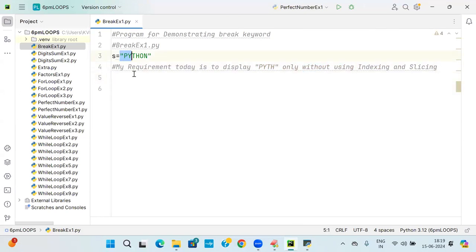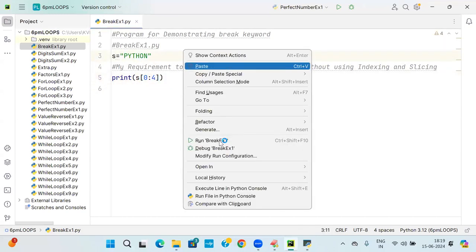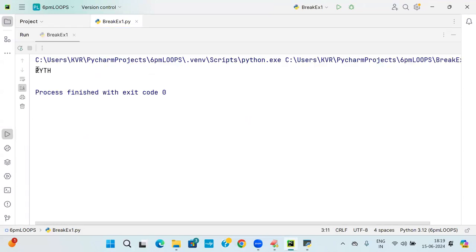Then how to do that? That is my requirement here. With indexing and slicing, I can do it. How do you do it with slicing? First of all, S of 0 colon 4. So 0, 1, 2, 3, 4. When I say 4, it is going to give you 4 minus 1. The answer that comes is PYTH.